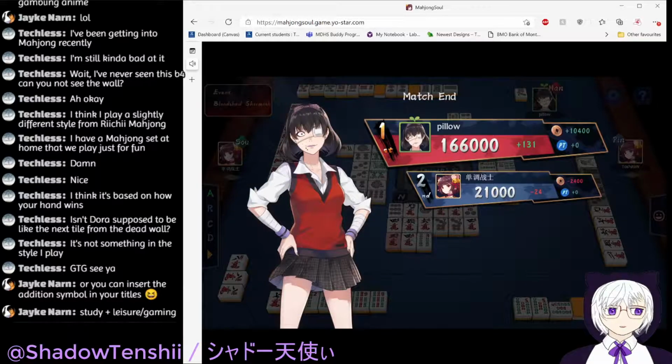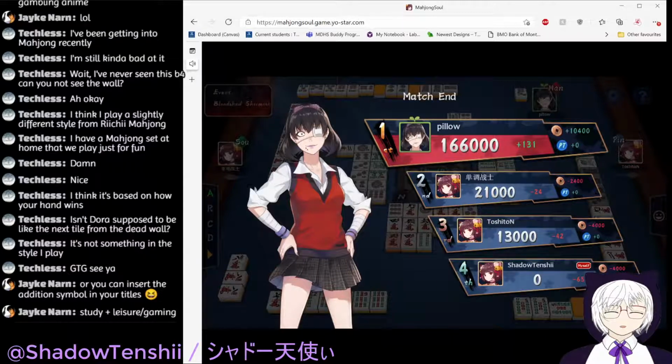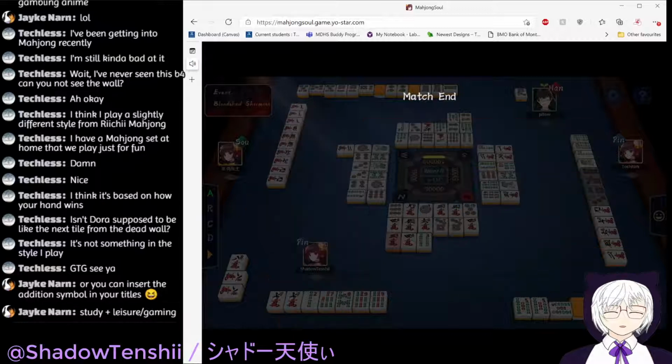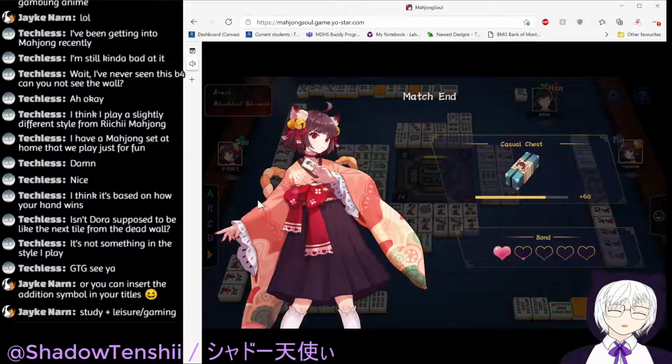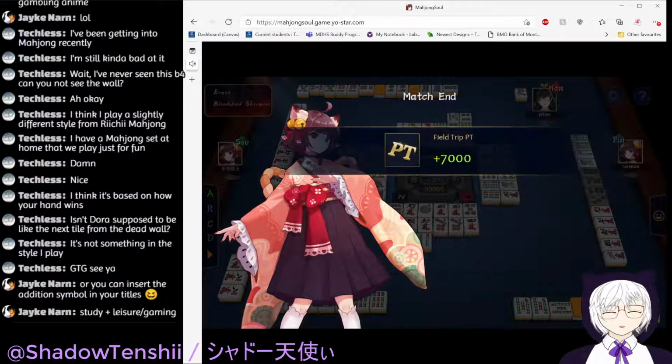I got last place with 0 points. At least I didn't go into the negatives. Oh well. It's not ranked play, I just lost some bronze coins, but oh well.